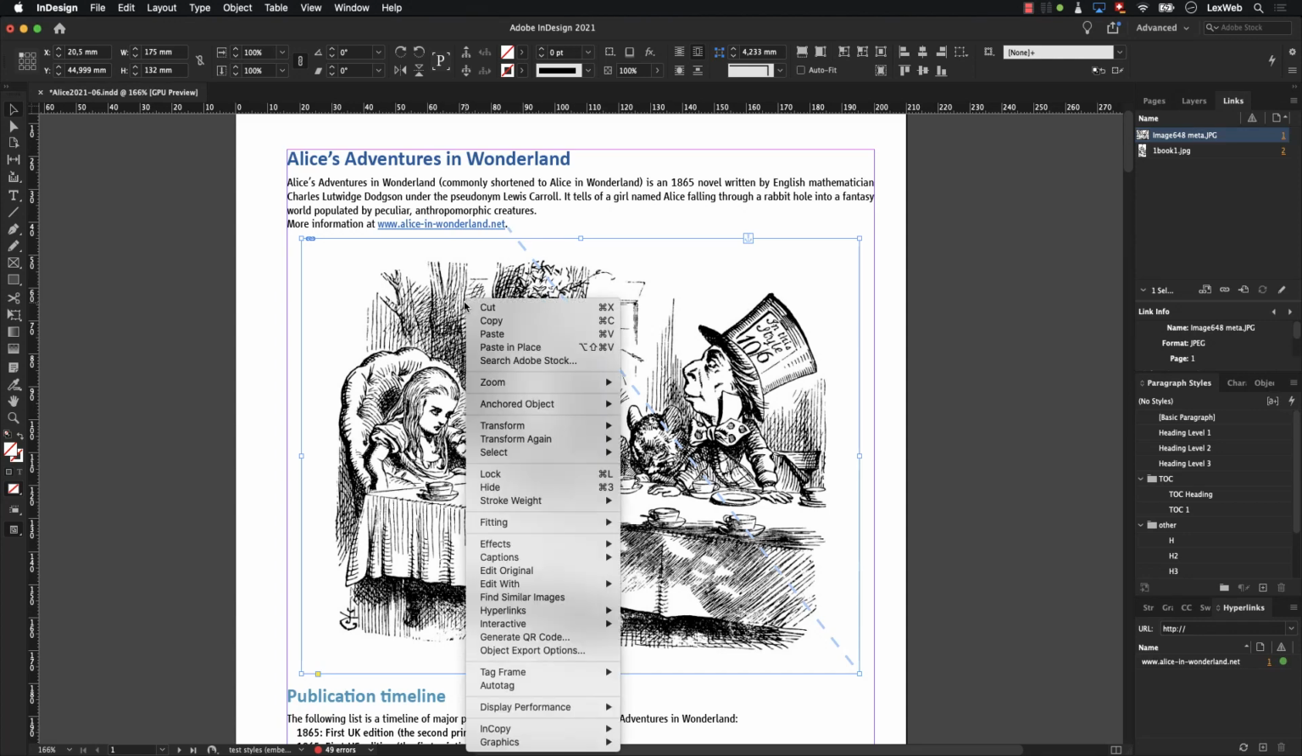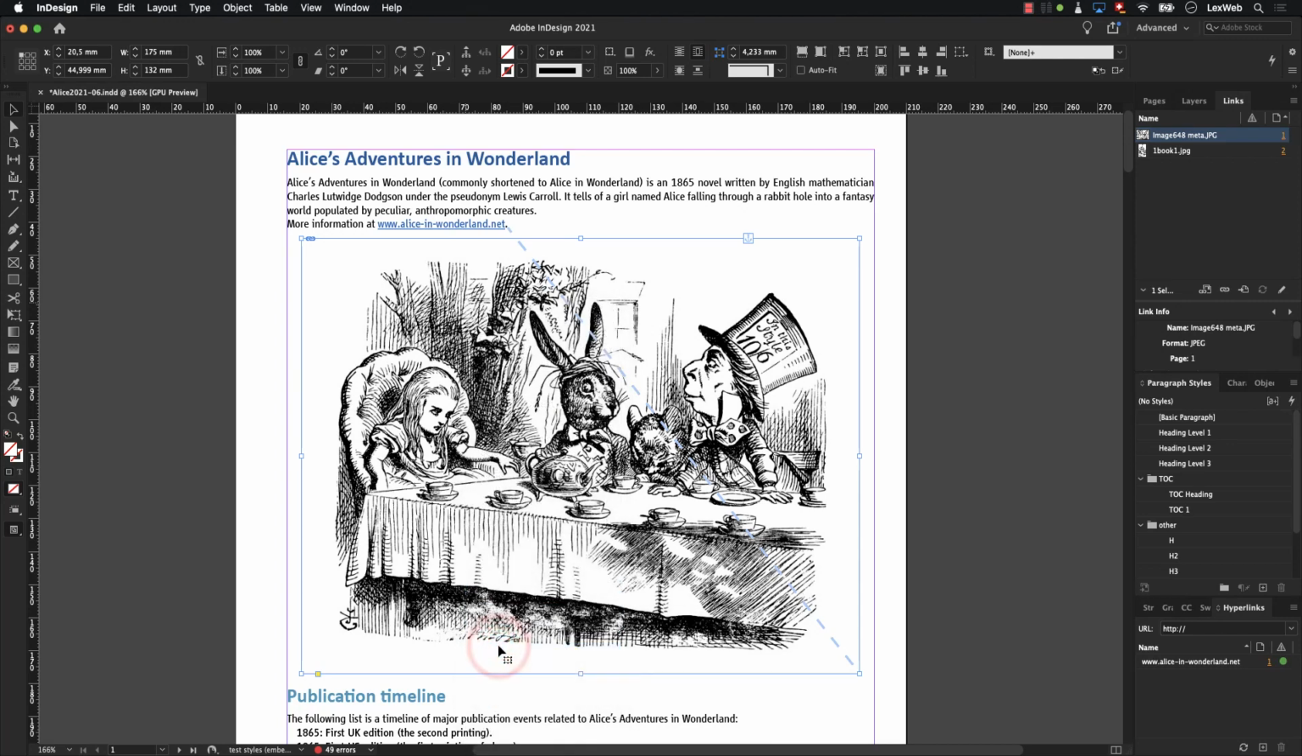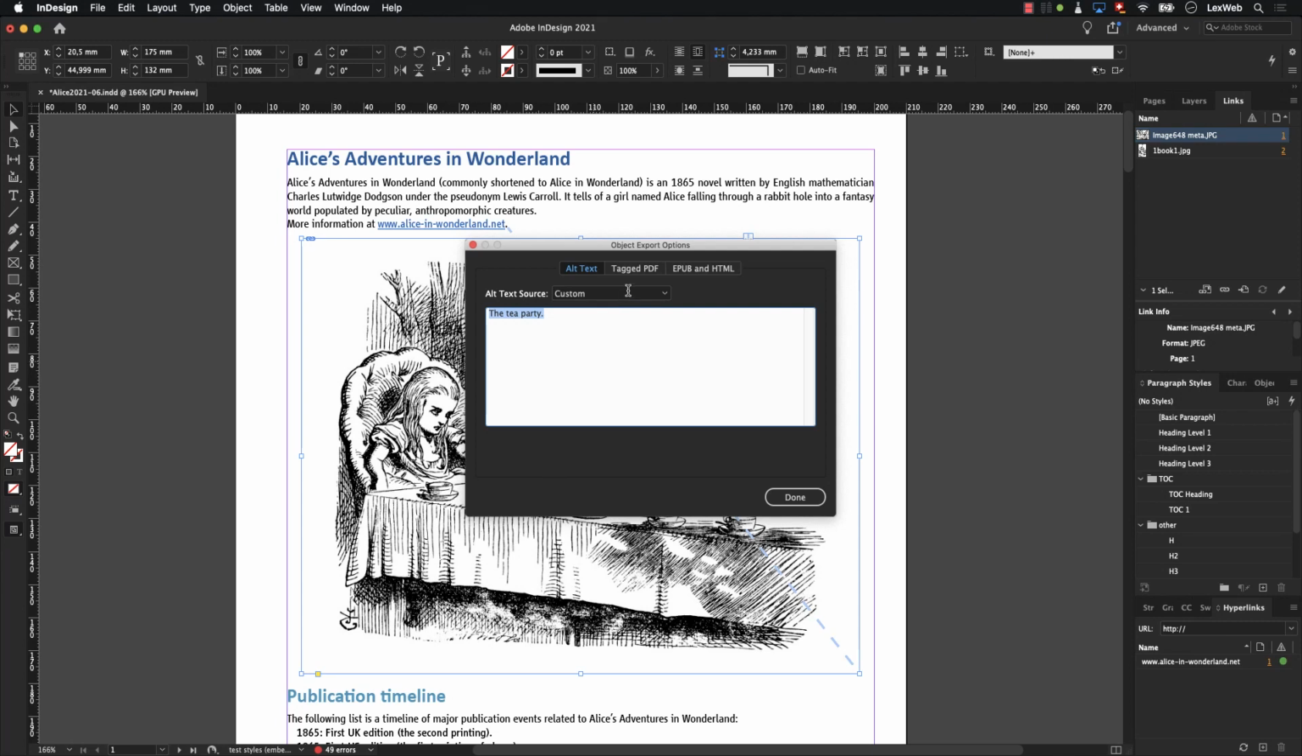If you want to hide your image from being read by a screen reader because it is a design element without content, then you should mark this image as Artifact. To do this, select the Tagged PDF tab and apply the Artifact tag. Now this image will be ignored by a screen reader. You can use the same mechanism to hide text frames from screen readers too.